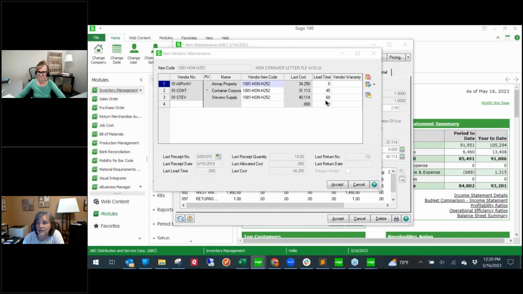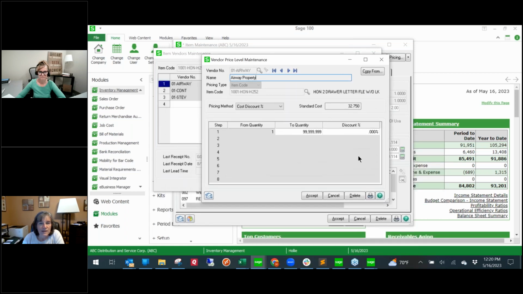So you want to open that. Everything keeps popping up on the wrong screen. Open that, check the vendor you're ordering from, and make sure they don't have an override here. If they have something in here, for example, standard cost, that might be overriding the cost that's coming into your PO. So try looking in there.